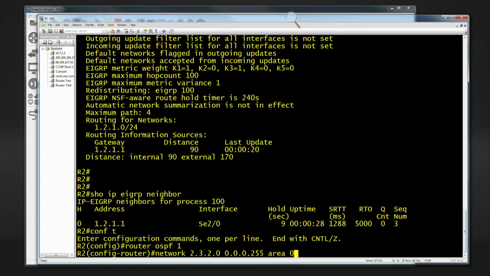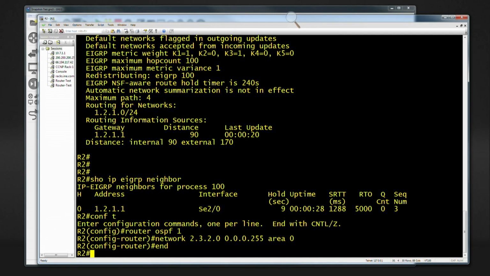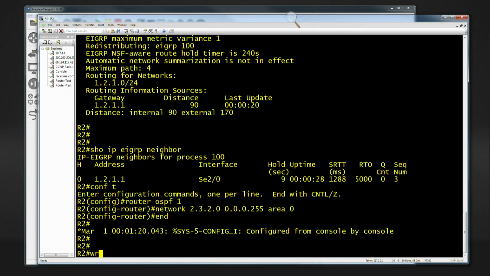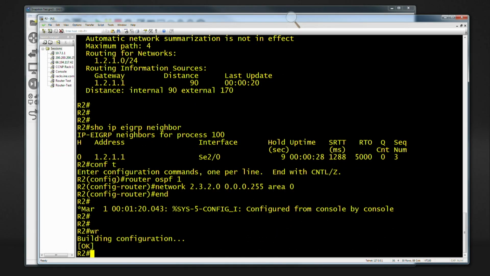And that's going to be in area 0. And that's all I'm going to do. I'm not going to do any redistribution right now. I'm just going to get my EIGRP up and working. Now notice one thing I did which is just very, very important.